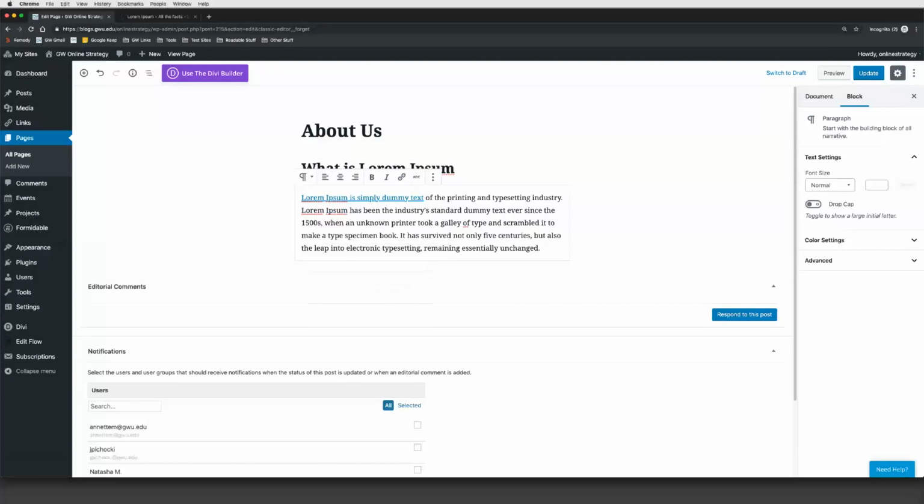But yeah, that should be working for you to create a link regardless of whether you're using the classic WYSIWYG, the block editor, or the Divi Builder editor. So if you are experiencing issues, please reach out to us outside of this session, and we're happy to take a look at that with you in an office hour session.